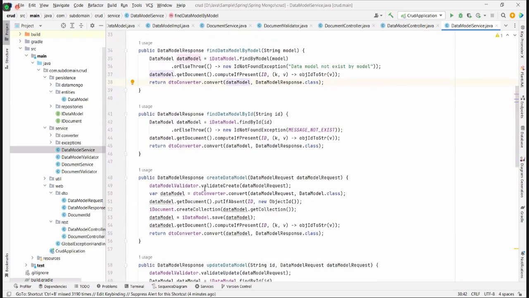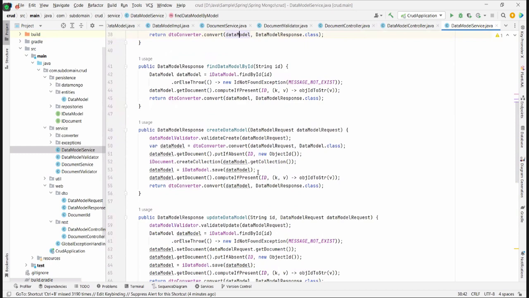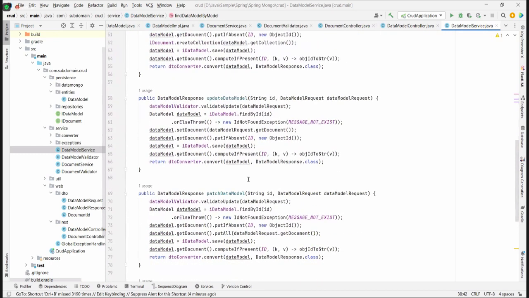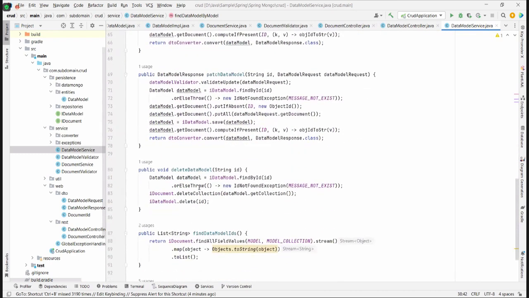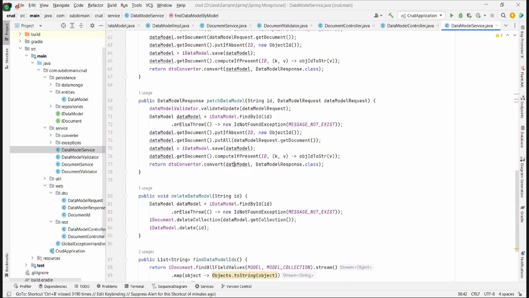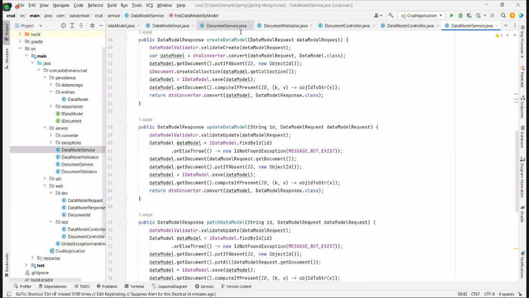Also, the converter is used in create and vice versa when we want to get the data model from the request. Then we create the collection, save this information into the model, and return. Update also does the same things, and delete will also delete the collection and delete the instance. Nothing complex here. Let's try to run it.